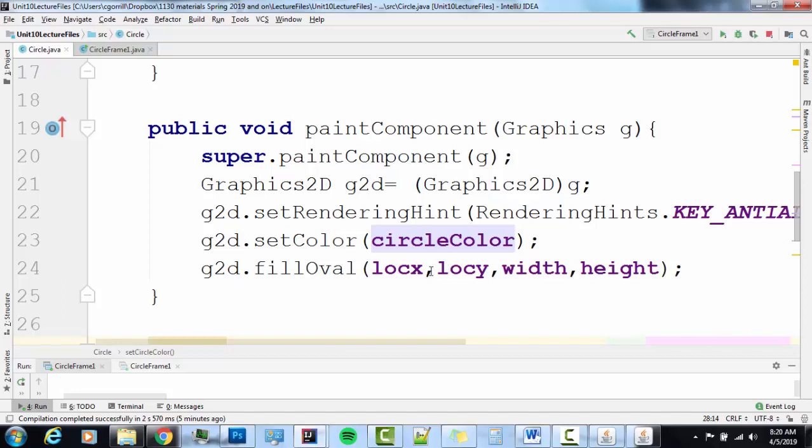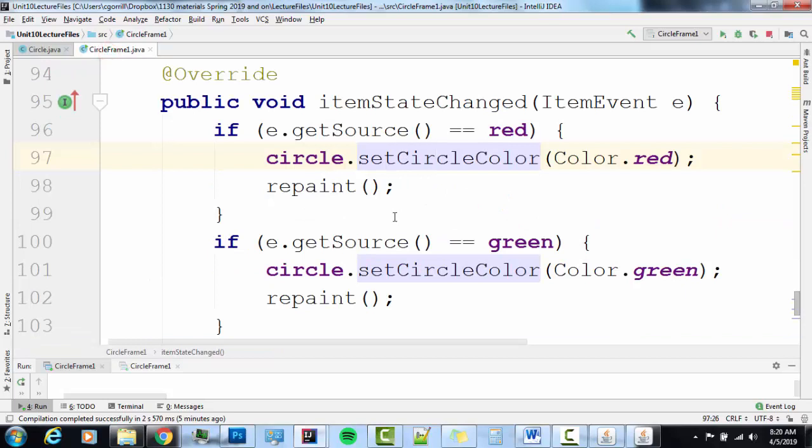And then it's going to draw the oval for whatever values are held in loc x, loc y, width, and height. So this is really how we use methods from a class to get new data into an object of that class and update its state. Okay? I'm over here manipulating my circle through methods.